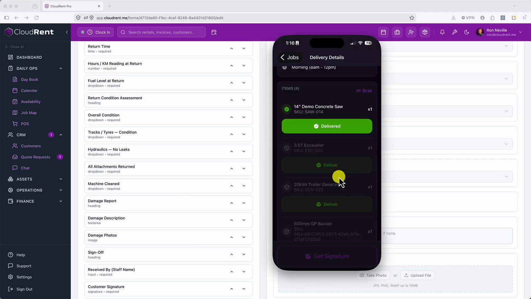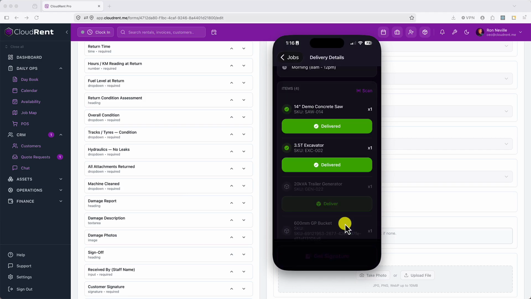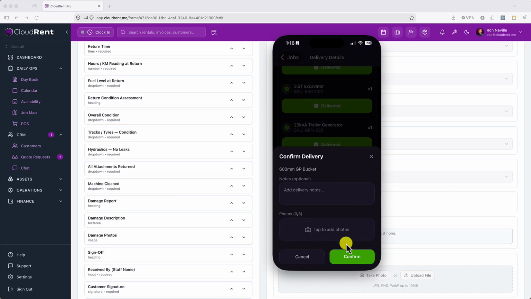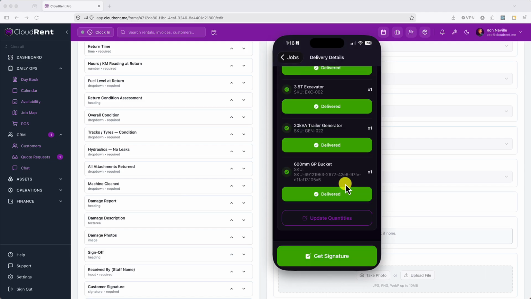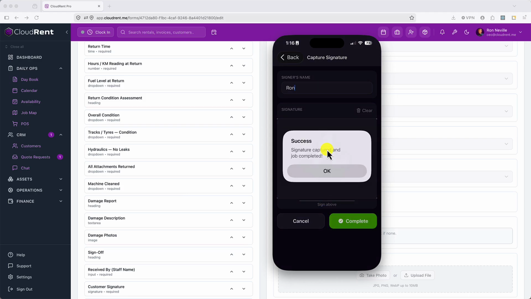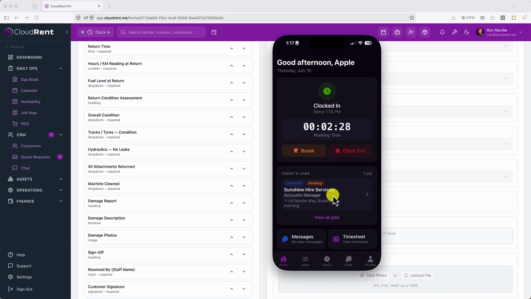We just want to confirm, and then we'll do the last one, which once again we're just going to confirm that we've collected it and deliver the bucket and then get the signature. Put the name of the guy and then complete. So that job is completed and it would move off.